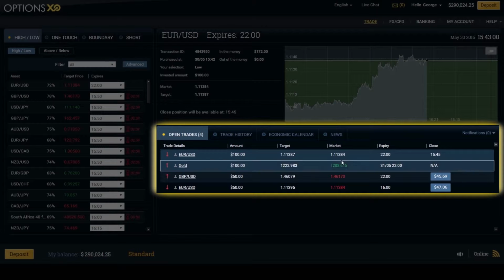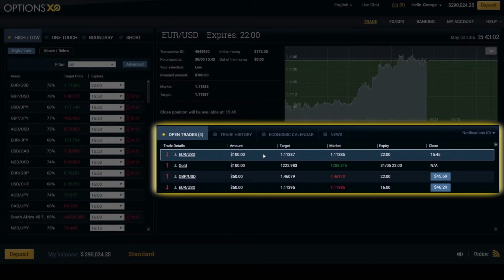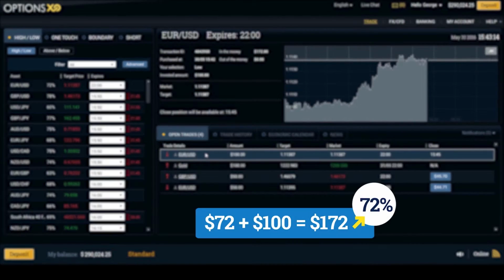Right now we have 4 open positions, including the one we just opened, a low option on the euro-dollar pair that we opened with a $100 investment. The closer we get to the expiry time, or else the more the market goes in our favor, the higher the payout will get. The profit on this asset in this trade is 72%. If the trade ends up with profit, we'd get $72 plus our initial investment.